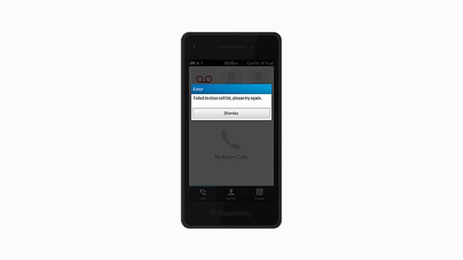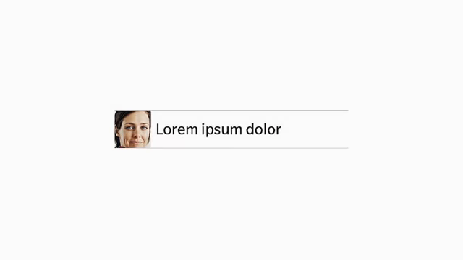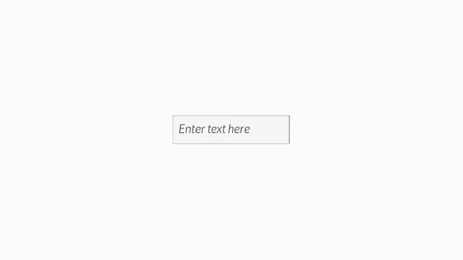Those are the toasts. This is a dialog with one button. This is a list item. You can have a picture there. You can have a lot of things. This is the header of a list. Simple buttons. Input text, and you can have a placeholder text.